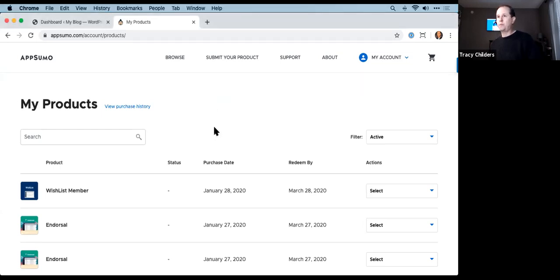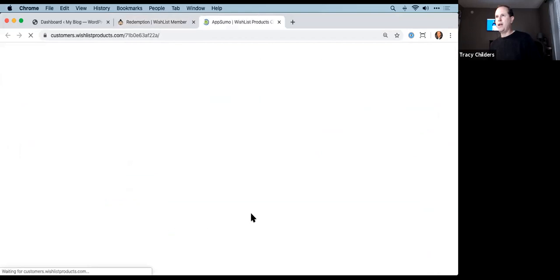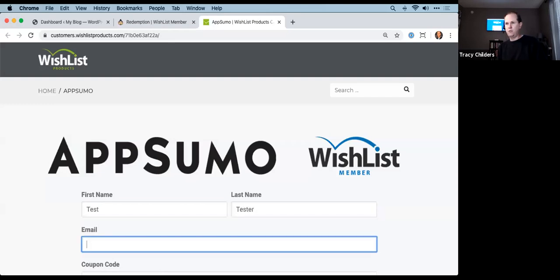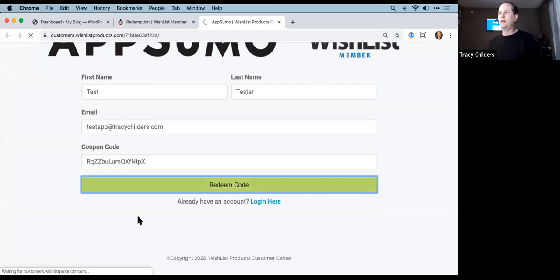But here I am. I'm going to start from scratch because I'm here in my products. I've got a bunch. I don't want to go through my whole history, but I'm going to go here to the redemption instructions page, and then I am going to copy my code. I'm going to click redeem now, and I'm going to make a test account. There we go. So I'm going to redeem the code because I want to show everybody what you're getting inside and how you download it and activate it and everything.